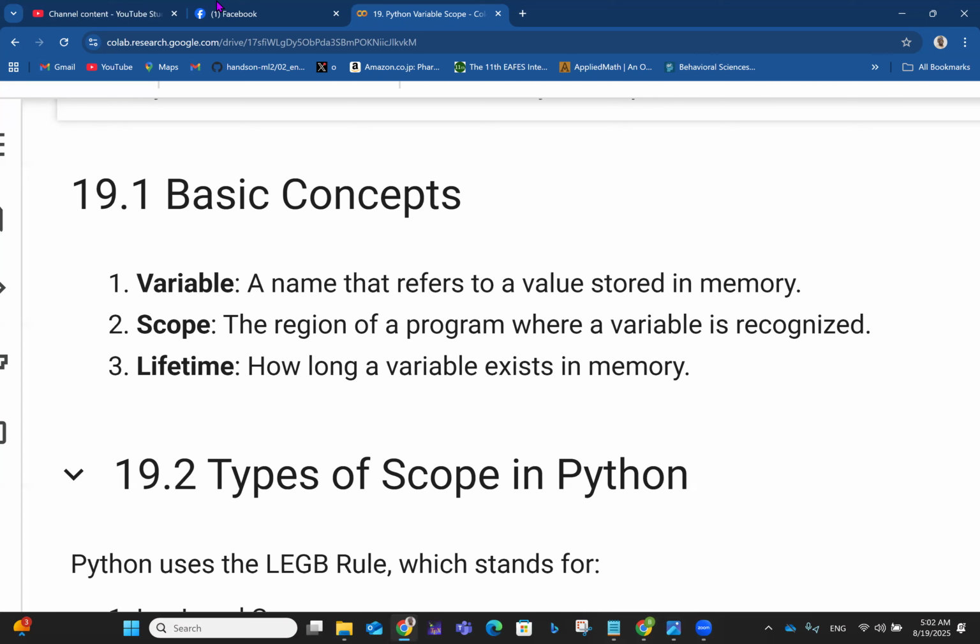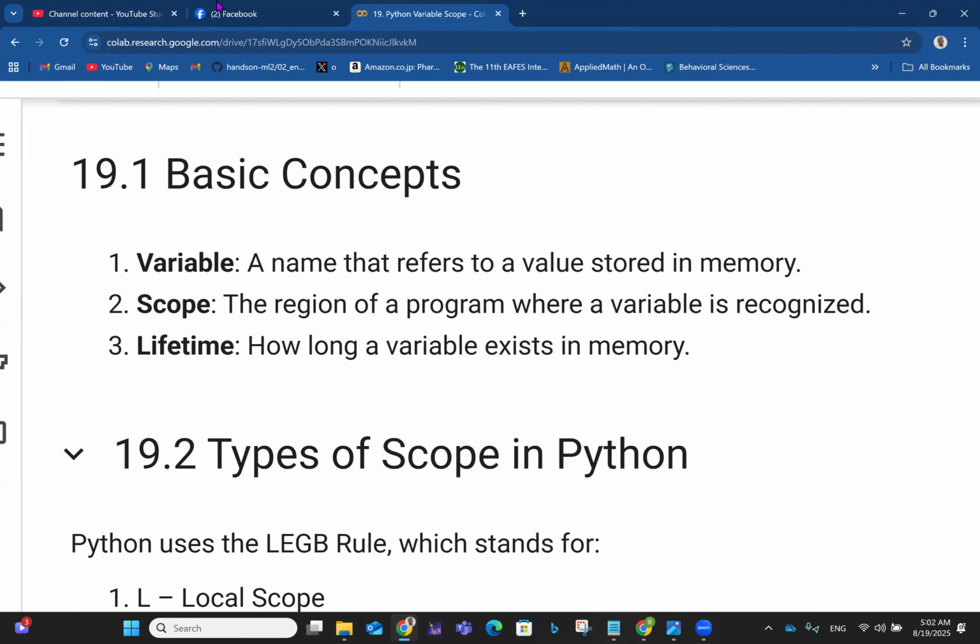Then we have the scope. The scope is the region of a program where a variable is recognized. Like I said, a global variable is recognized everywhere, while a local variable is recognized only within the function in which it is defined. Then we have the lifetime. Lifetime talks about how long a variable exists in memory. A variable can be overwritten. If I say x is equal to 5 somewhere, and in a cell after it I say x is equal to something else, that new value of x automatically overwrites the value of x when it was 5, right? So the lifetime of a variable is how long it exists in memory.